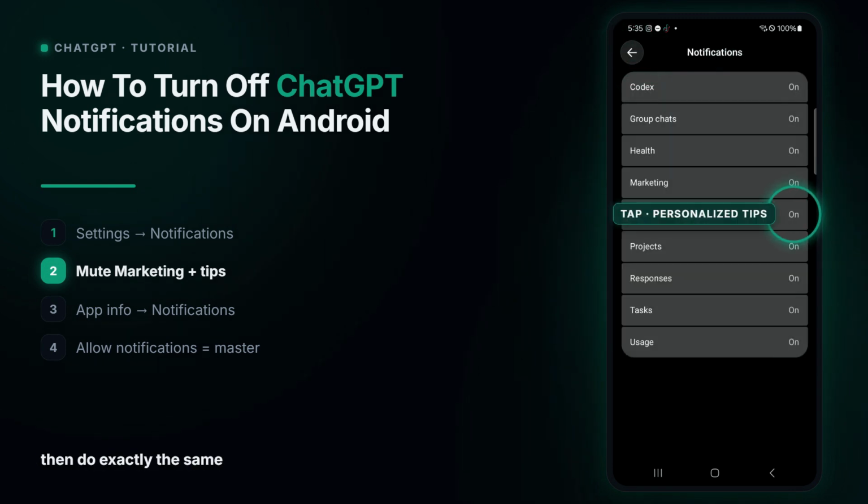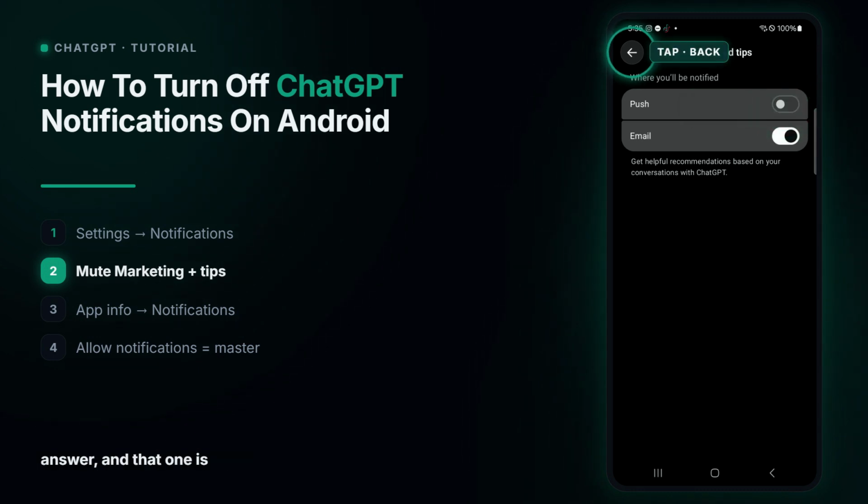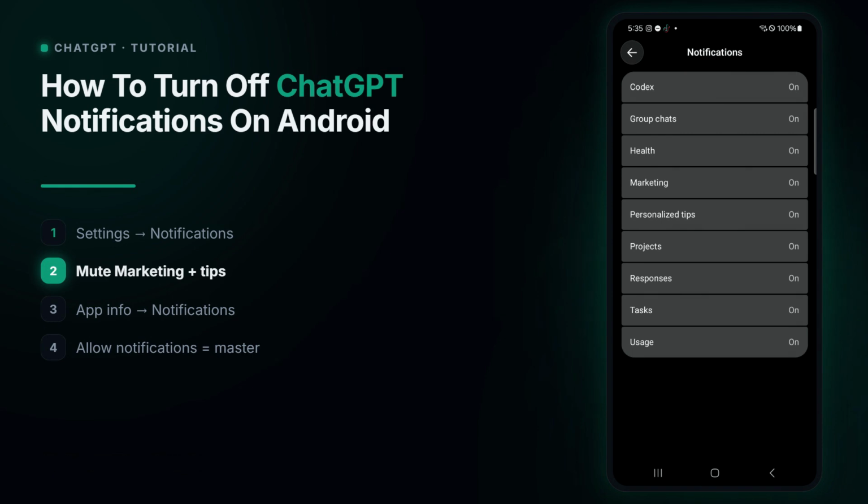Tap the back arrow, then do exactly the same for personalized tips. And notice I'm leaving responses alone, because that's the one that tells you when ChatGPT has finished writing a long answer, and that one is actually worth keeping.